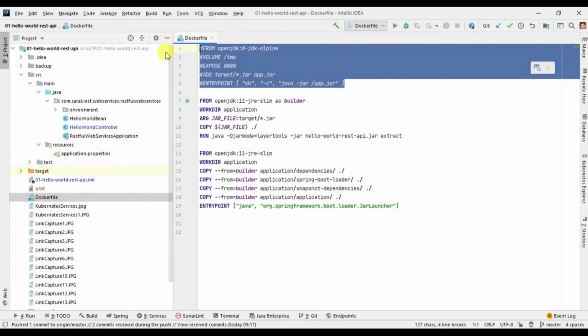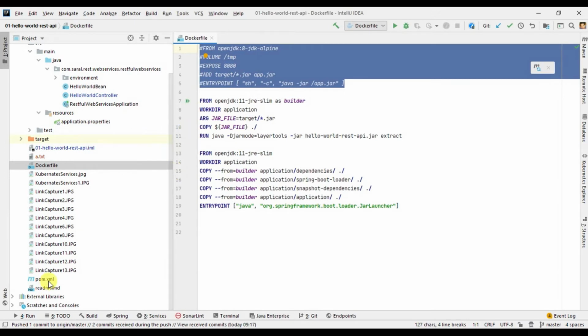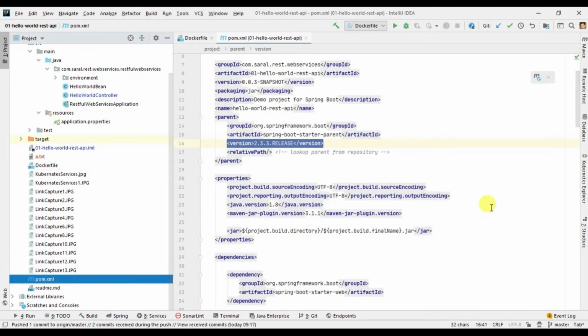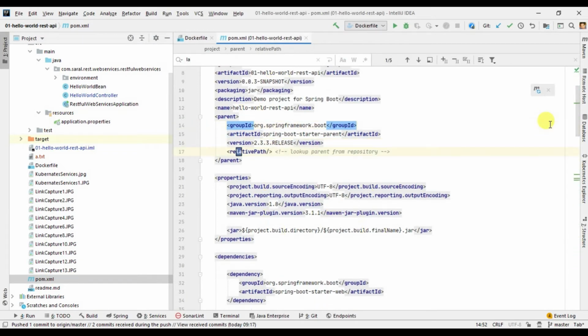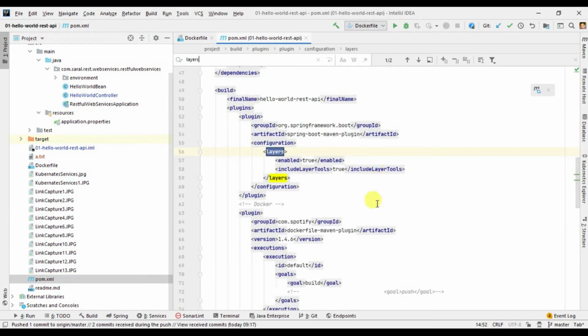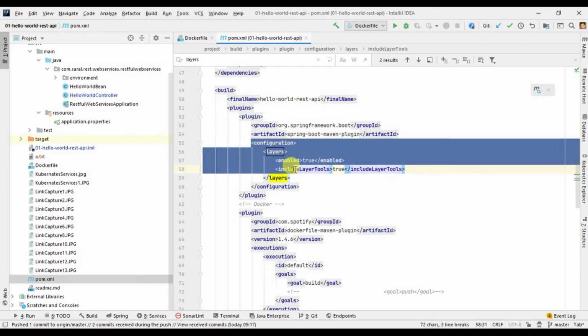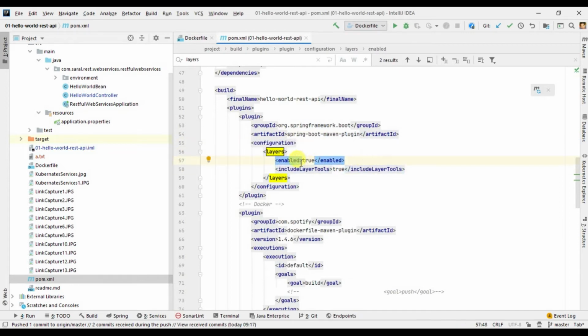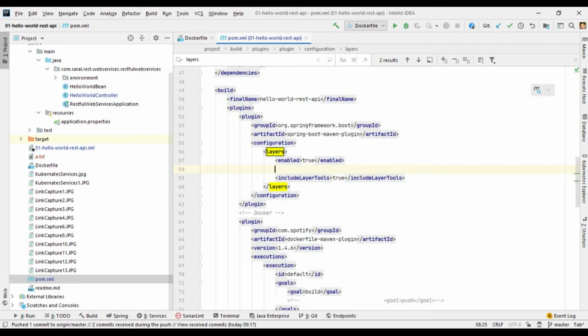In order to achieve it, let me show you what I have done. I will be starting with the pom.xml first. All the code is available on GitHub for you guys to experiment with further. I have written a layers tag in it. This means I'm using the Spring Boot Maven plugin to build that jar, in which I have added a tag called layers. I have added an instruction called enabled true inside it.